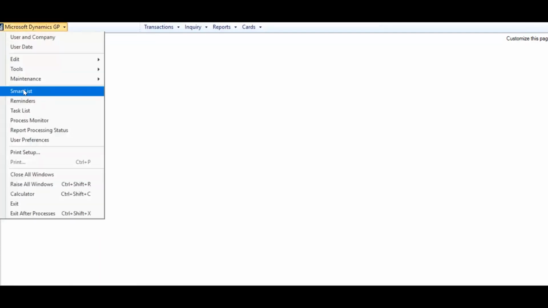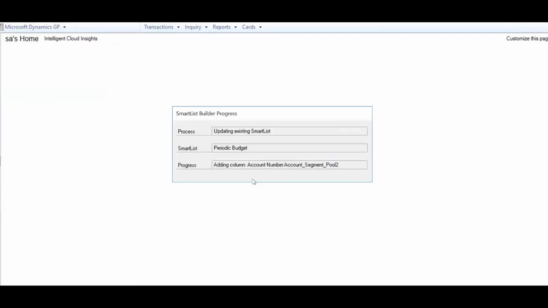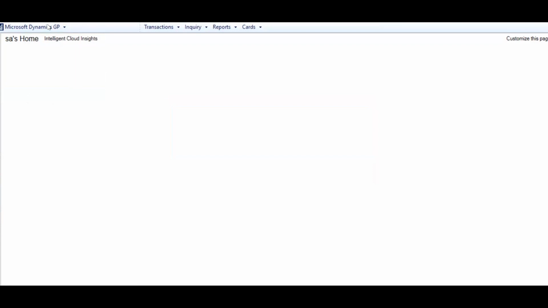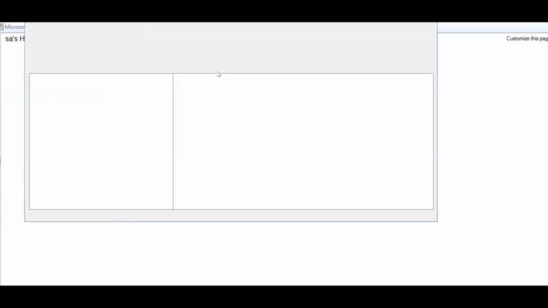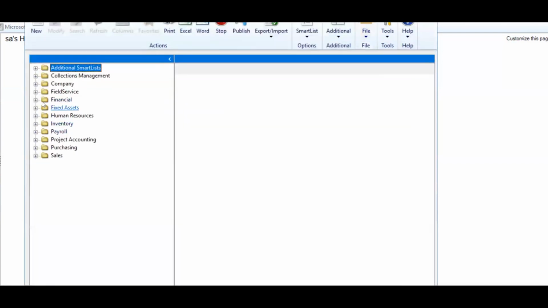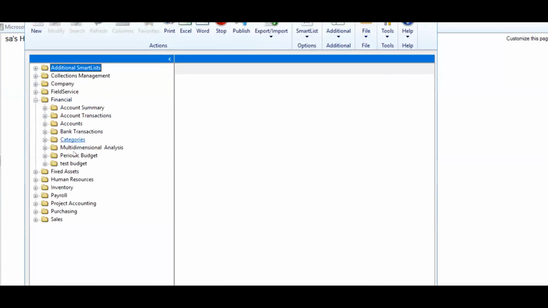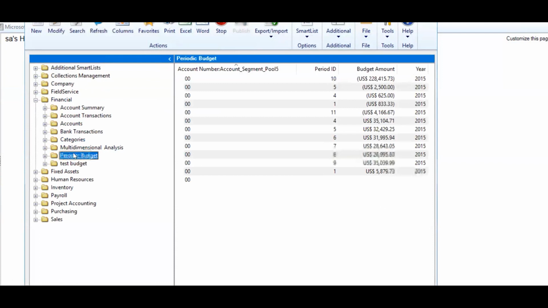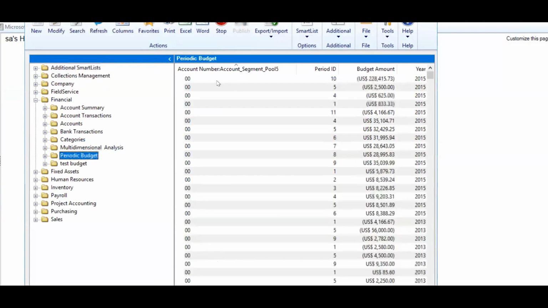And we can go back into the system, back on the Smartlist. Smartlist detected the change, is updating the change made to the periodic budget. And let's go back into financial, and let's go back into our periodic budget report. And here you can see, based on the account, you can see what happened. So it only has pulled the account segment for segment 4.